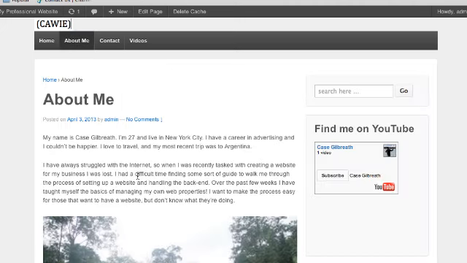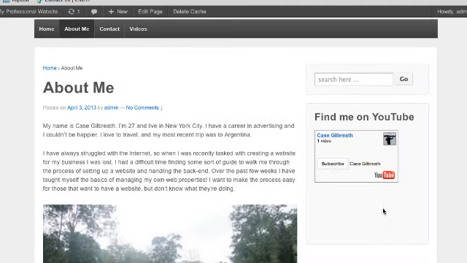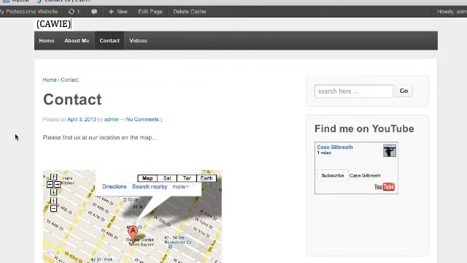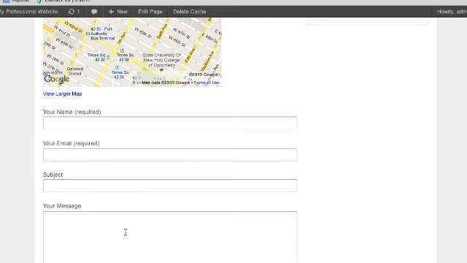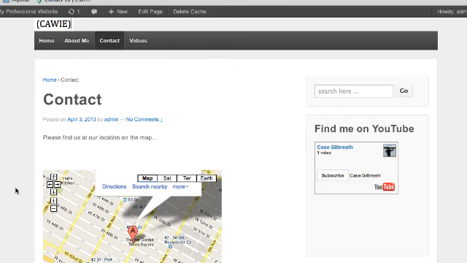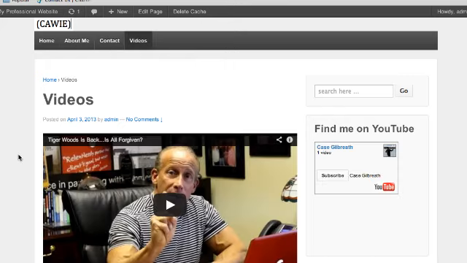Like I said, I'll show you how to add images. I'll show you how to add social media widgets to your website, along with a search feature. I will show you how to embed a Google map to your website, as well as add a contact form on your website so that your visitors will be able to contact you directly from your website. And I will also show you how to add videos onto your website.